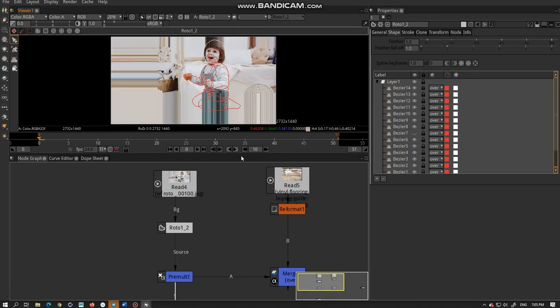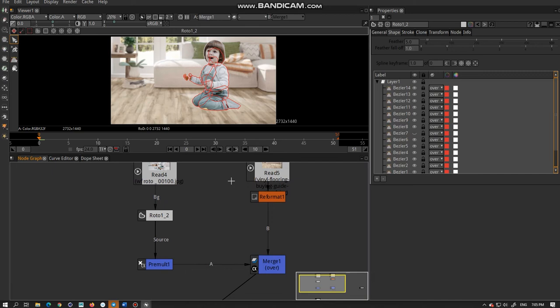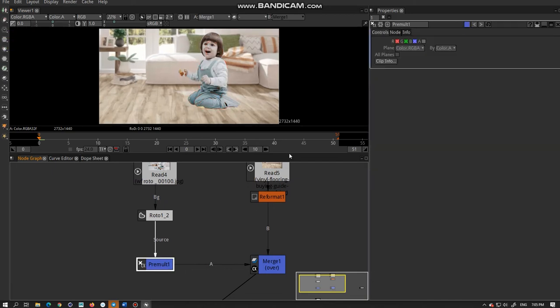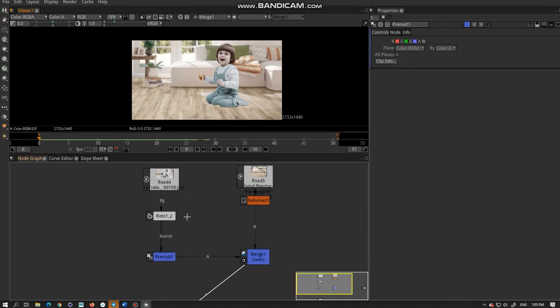Okay, nice. So I go back to my merge again. This is what you need to submit for your assignment 1. Sorry about the head, because that's how I never animate the head. So bear with me. Okay, this is how you look like. So your roto is done.